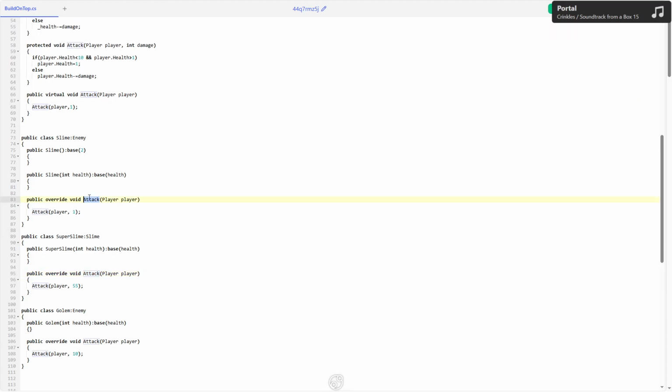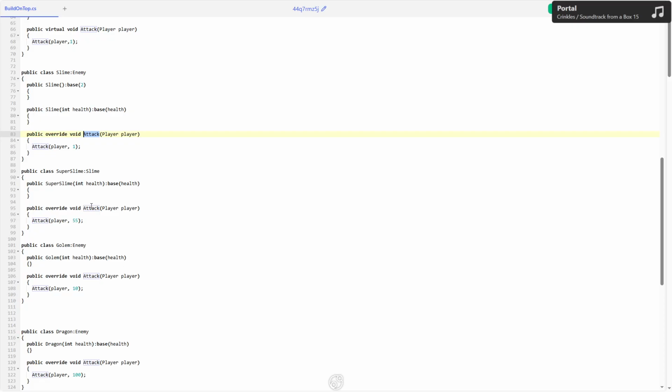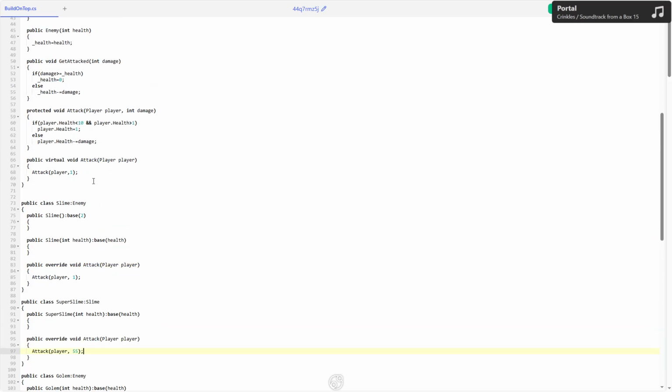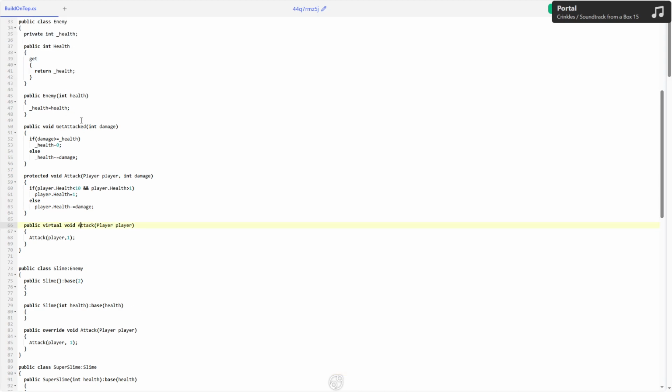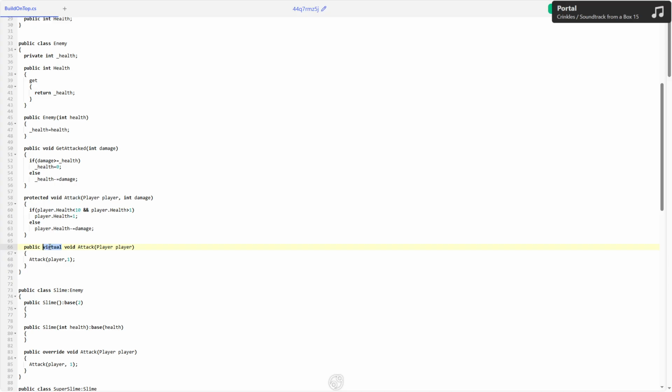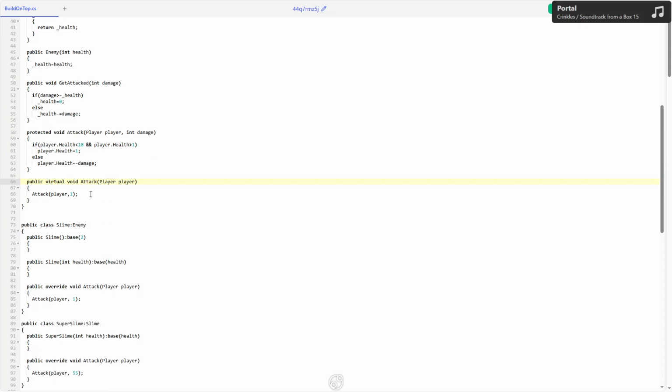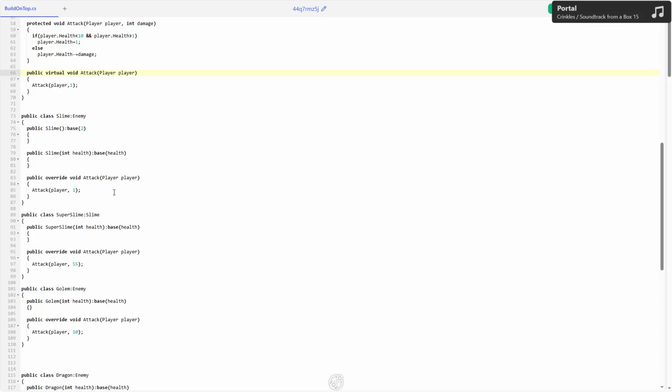If you're a slime, I call this. But if you're a Super Slime, even more specific, I call attack down here. Only the very first method in the entire chain, the most basic of all your base classes, that's where you mark it as virtual. And this will now be a virtual method, one that you need to look up for the real type through the entire chain.